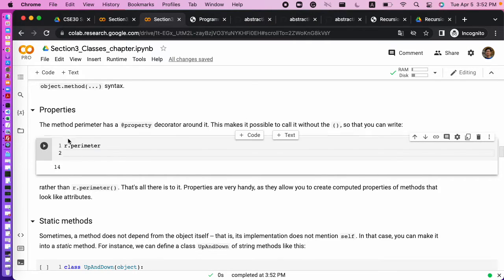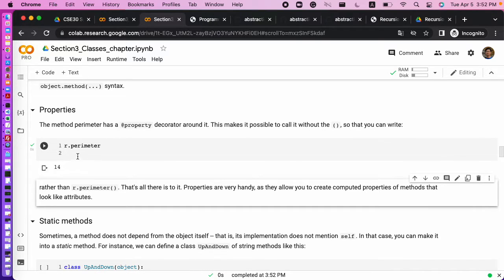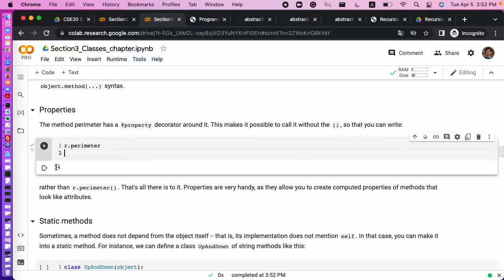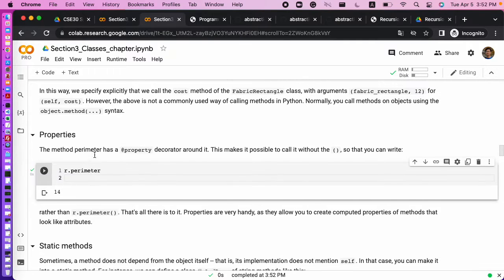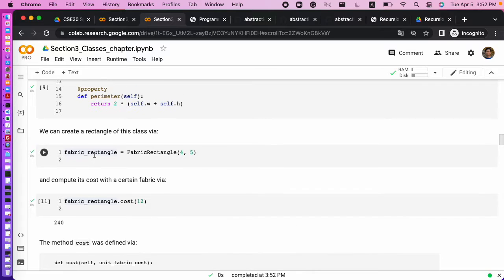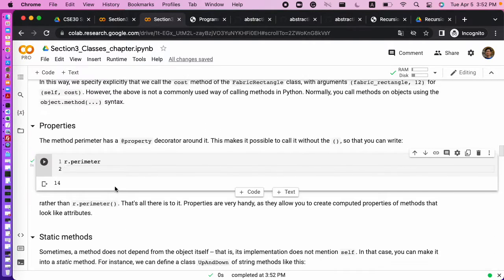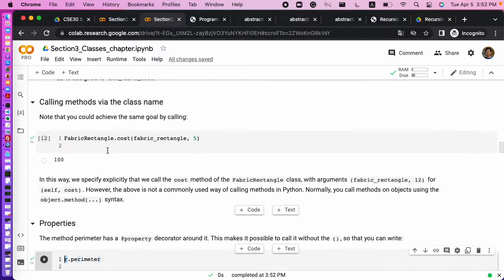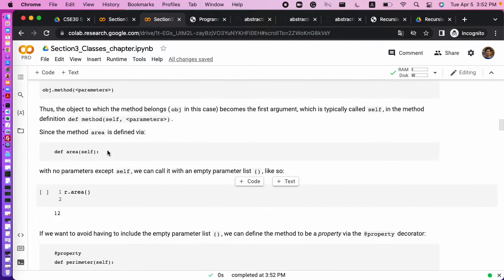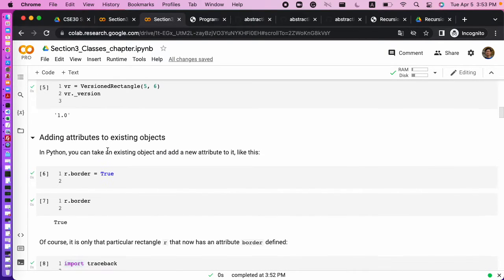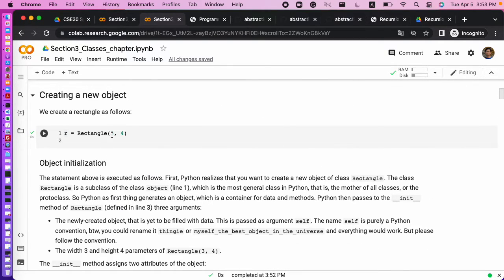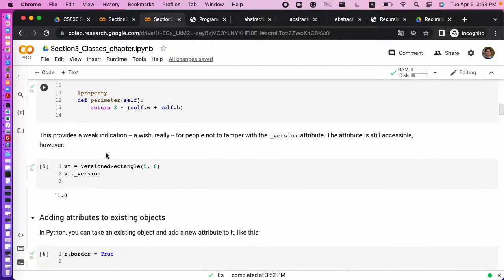So this is the property we talked about at first, the parameter. The parameter of this rectangle is 14. It's the previous object called R. This R is the rectangle with 3 and 4, so its parameter is 2 multiplied by 3 plus 4, which is 14.